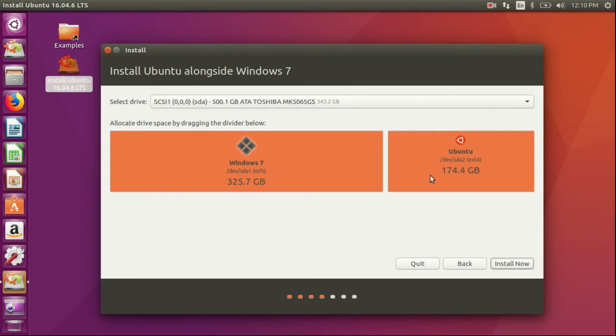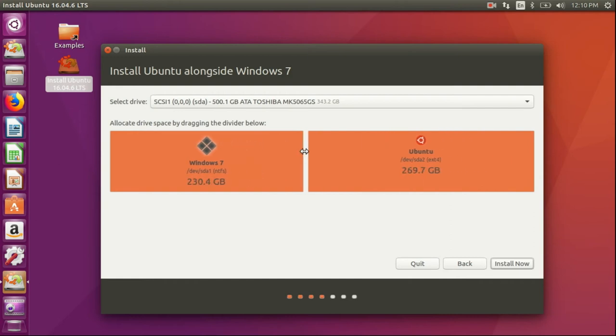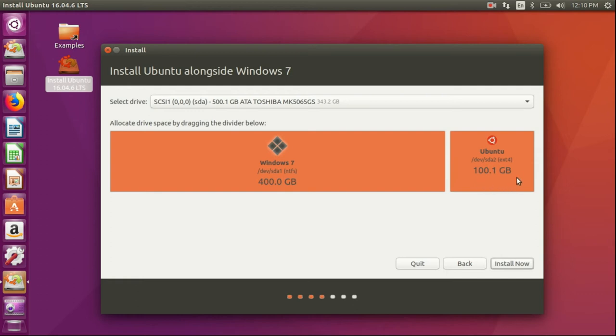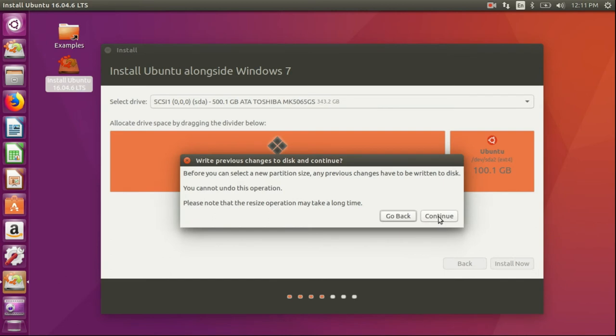From here, they ask if we can allocate 175 gigabytes for Ubuntu installation, and you can actually drag and increase or decrease the partitions. In general, it's more than enough to allocate 30 gigabytes. I'm going to do it 100 because I might want to use Ubuntu. So just press install.